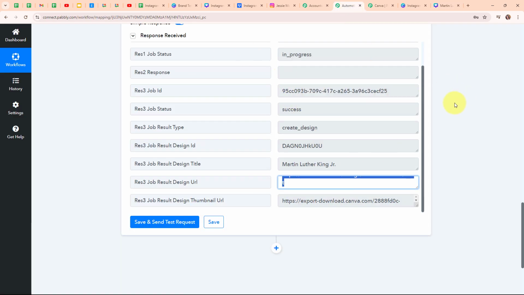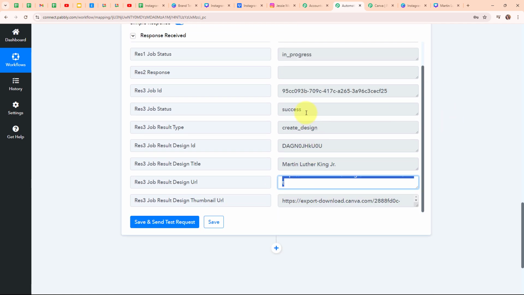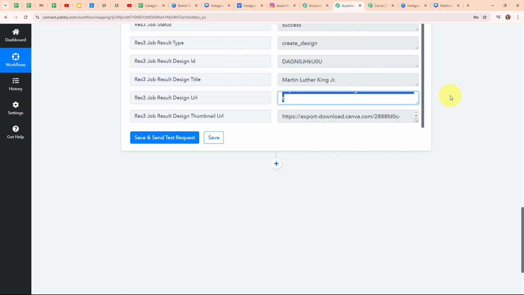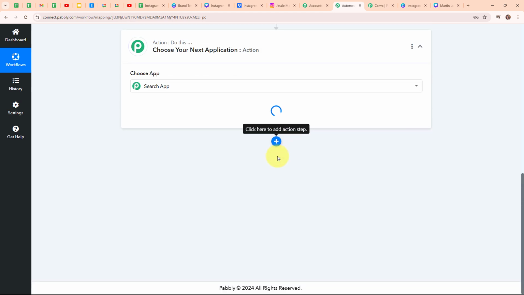So with this we have successfully set up this action step as well. So now after creating this post, what we are going to do is that we are going to download this specific post in a JPG format. So for that, we are going to click on this add action step button given over here.